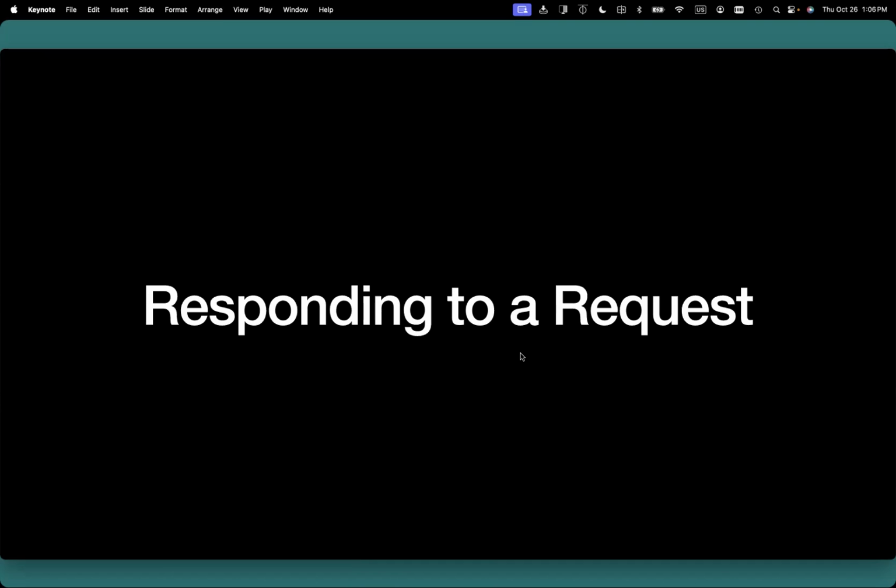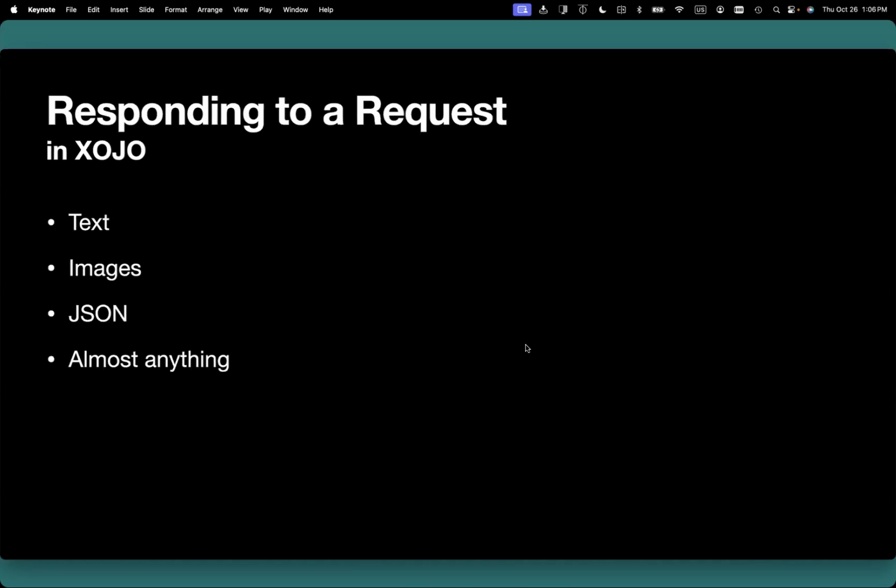Now, you need to be able to obviously respond to a request. And this is where we get into the Xojo side of things, because on the request side, the request could conceivably be coming from anywhere. It could be coming from a browser. It could be coming from a mobile application, another web server, a desktop application, just about anywhere. So how do you respond to a request?